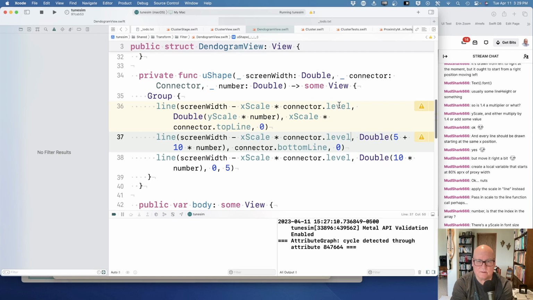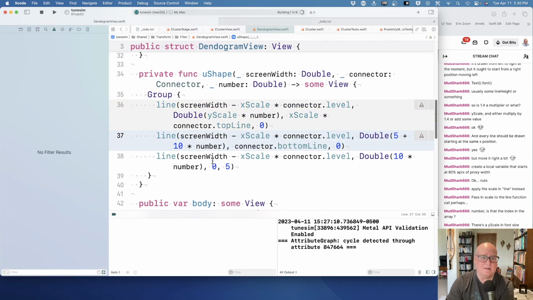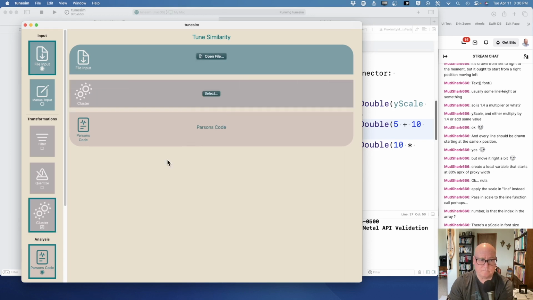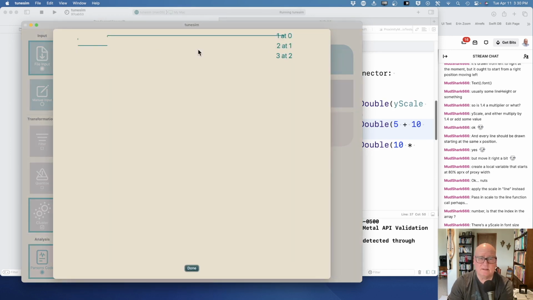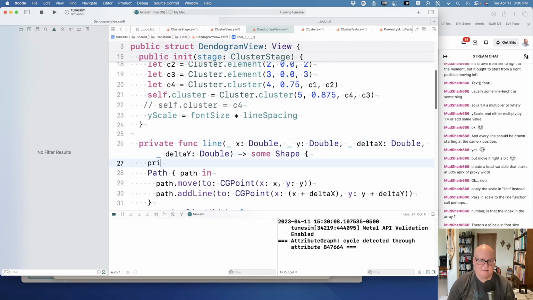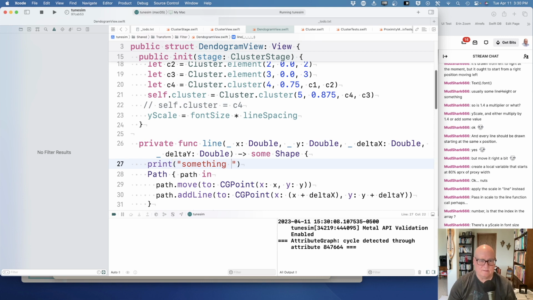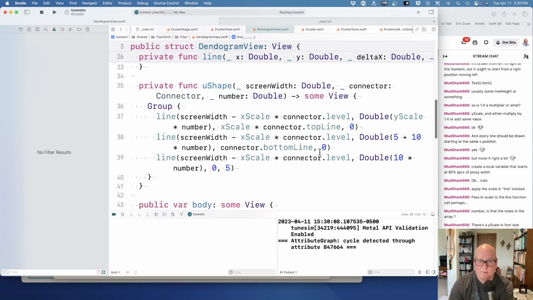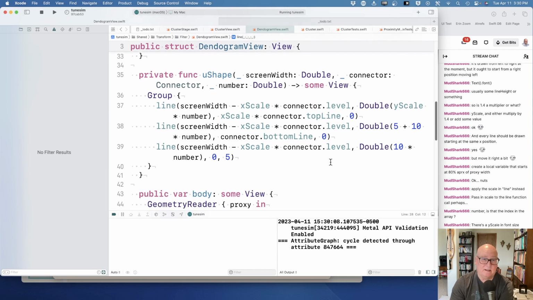Let's go to the next level. This 5 plus 10 thing is not making me happy. Connector bottom line. Okay, let's see where we are. We're running out of time here today. Okay, I think what we're seeing somehow. Okay, I think we're gonna put print statements back in here. Print something, and then we'll return this. Okay, we'll pick up there, but I think we want to see what lines we are actually drawing again.